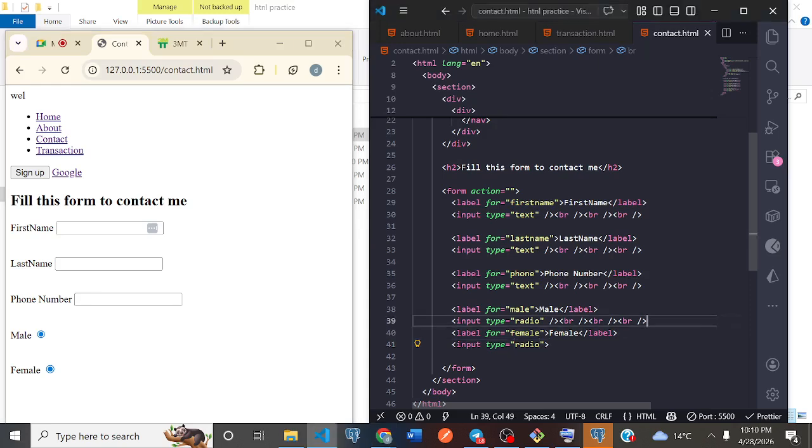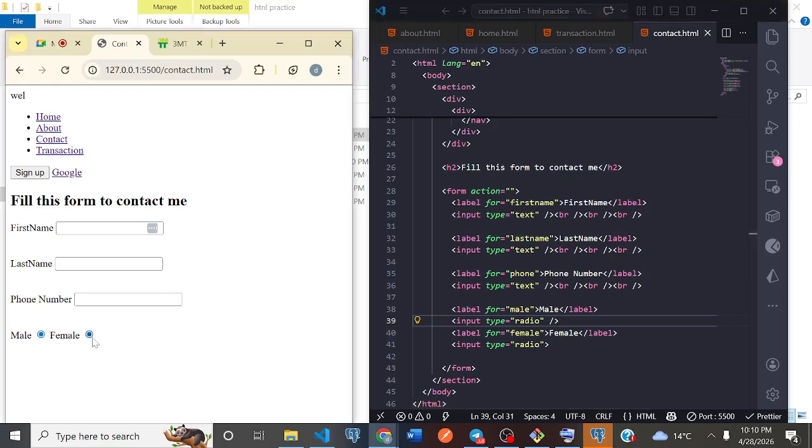I don't want this radio to have a broken line. I want it inside. I want it this way. So I remove the BR from the first radio, so that the male and female can come in between. Look at the browser now. I can select the two of them, but I don't want the two of them to be selected, right?